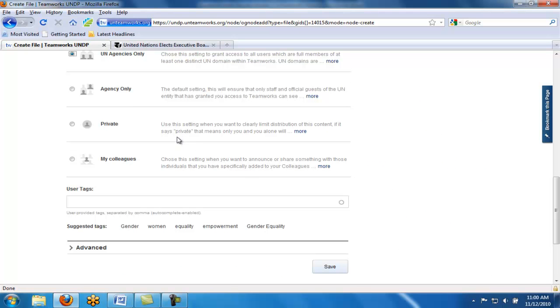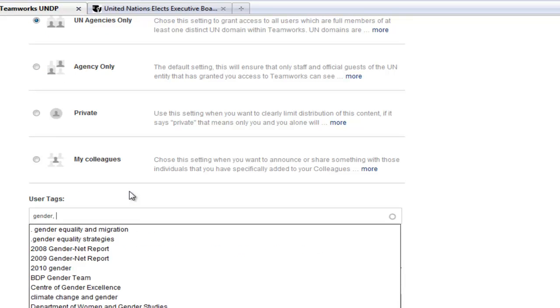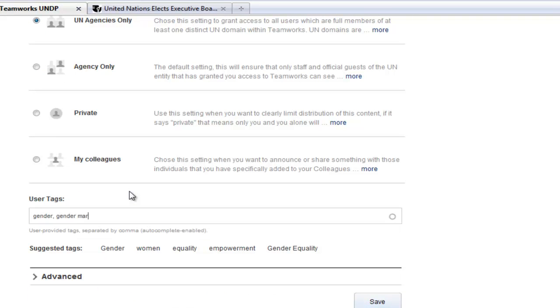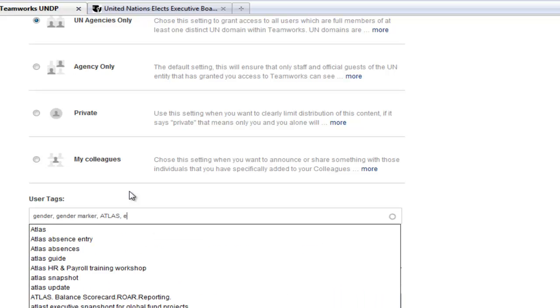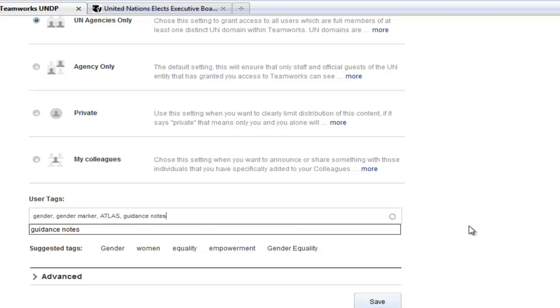Now enter some tags. User tags are the keywords that make the document more searchable. A good rule is to tag your content by the keywords you would use to search for it yourself. Don't tag your content so generically that this item is not unique in some way. You can check out the good tagging practices for more on this.